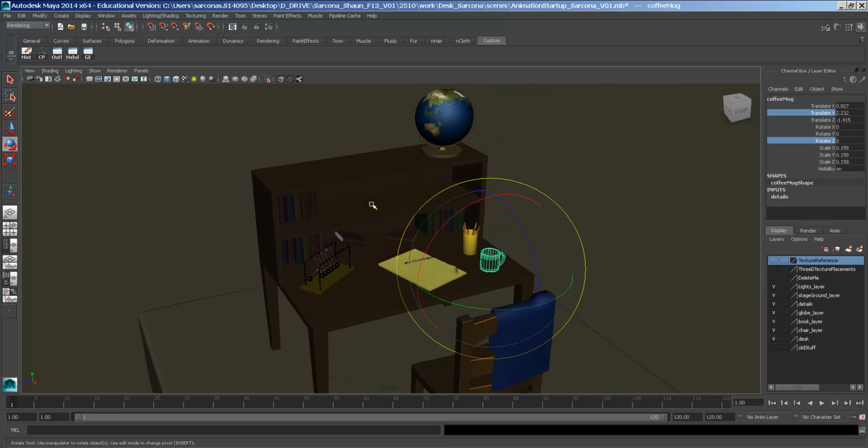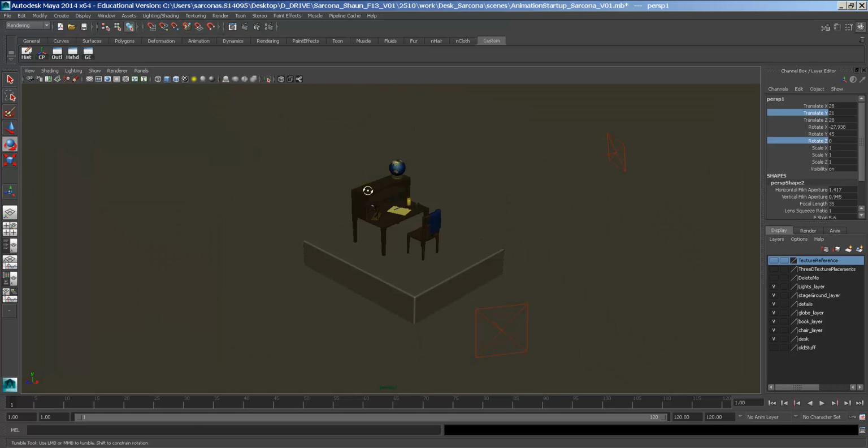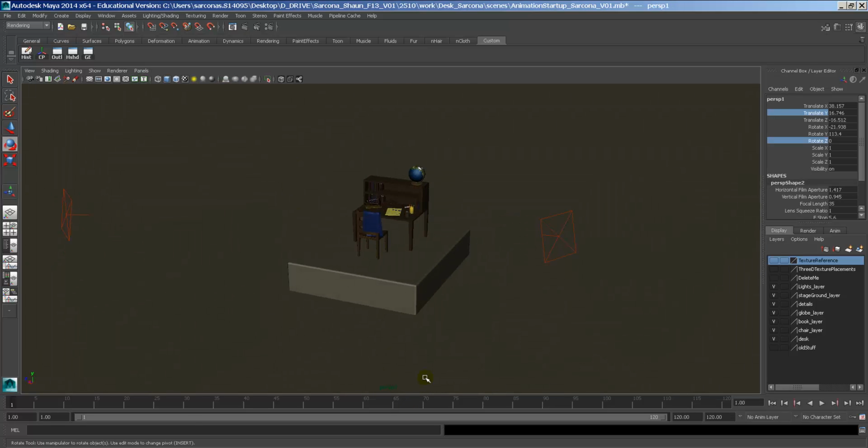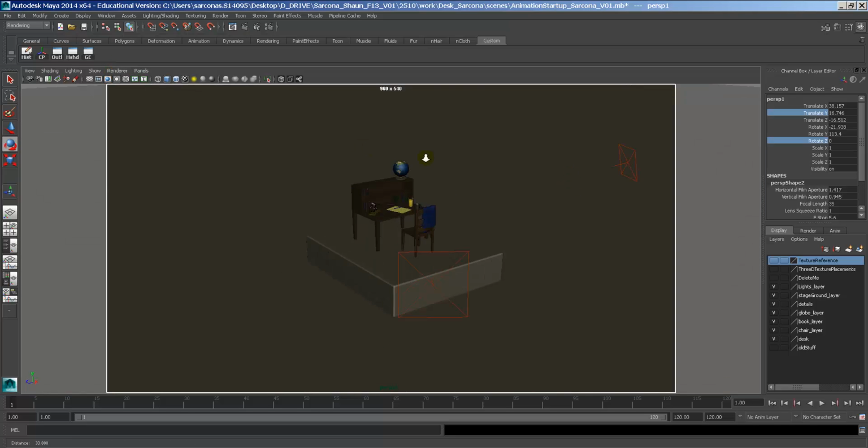Okay, so now we have to animate a camera in here too. So panels, perspective, we're going to add a new camera. Alright, so now I'm in the new camera. It says down here perspective 1. So I'm going to click on the blue circle that's right here under the word show and render. See how there's a blue circle?